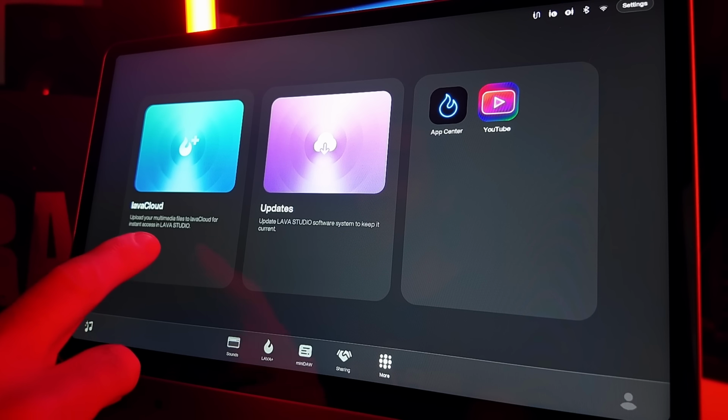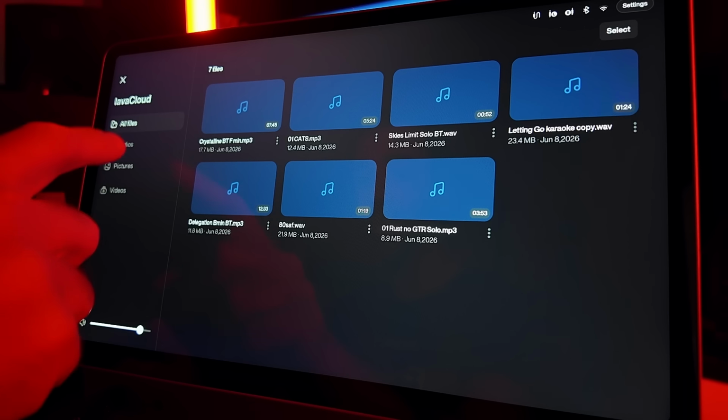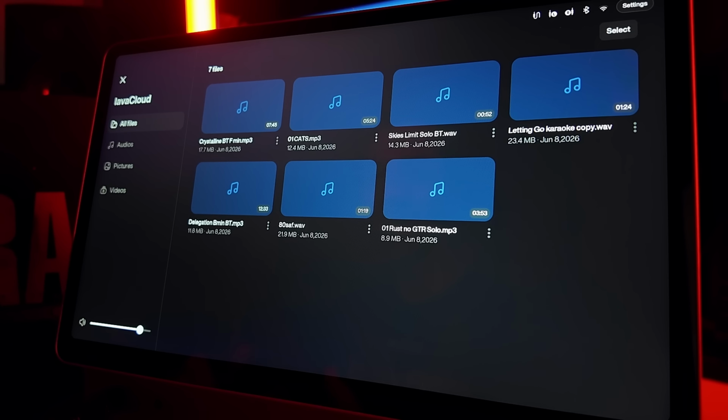And then you've got the Lava Cloud, where you can upload tracks, pictures, audio files, and NAM and IR files. So for example, in here, I've got a bunch of backing tracks that I made over here. What I might do is just quickly jam over one of them.